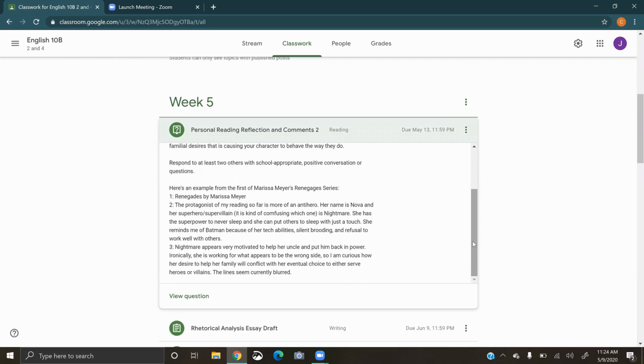I have given an example based on the Renegades series. You have a protagonist, her name's Nova, or I should say Nightmare. She's really just a female version of Batman. And she's technically a villain, and it's that whole concept of who's the hero and who's the villain that drives this story and propels this character. It's almost an anti-hero of sorts. It's interesting. But either way, this is an example of a share out.